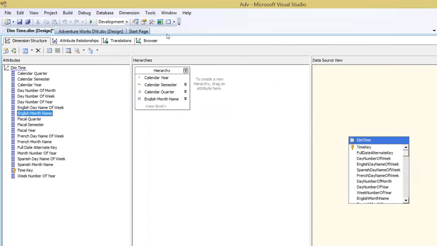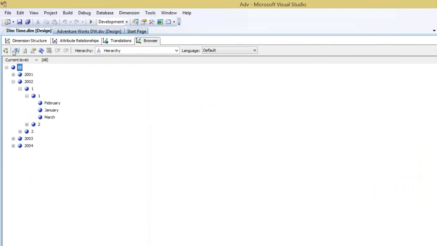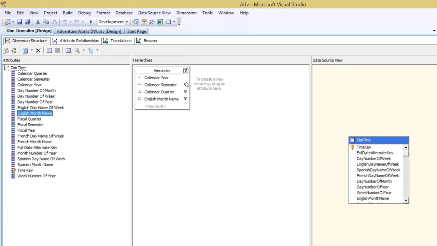Now let me go to the browser and let me reconnect, and you can see it is ordered Jan, Feb, March, April, May, June. This is working perfectly fine. But for our friend, this is not the requirement. He wants to use a different order by.